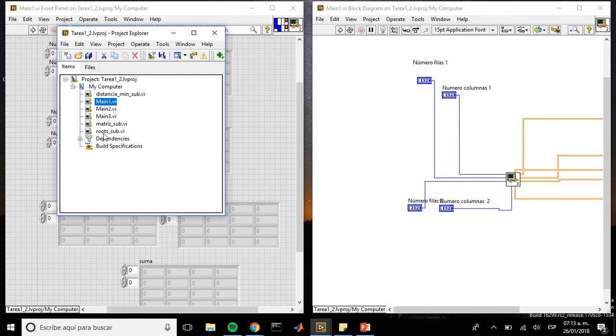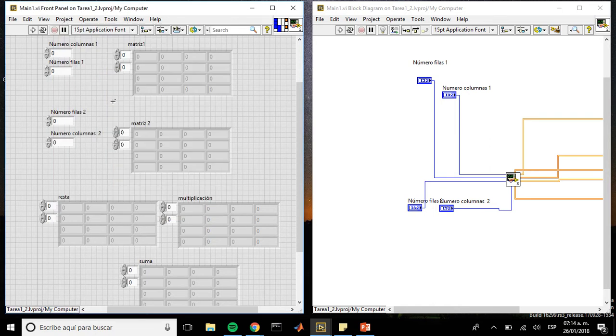Okay, here we have our whole LabVIEW project with three different main VIs. These are the files where the program is gonna run, and each main file has its respective sub VI. And we're gonna start by opening main number one.